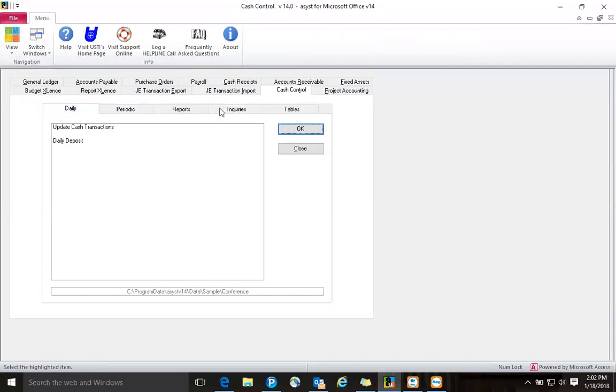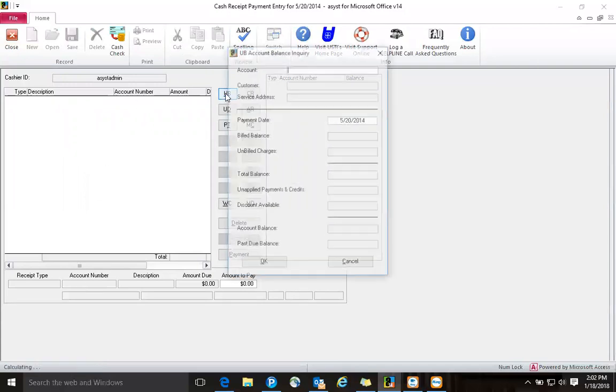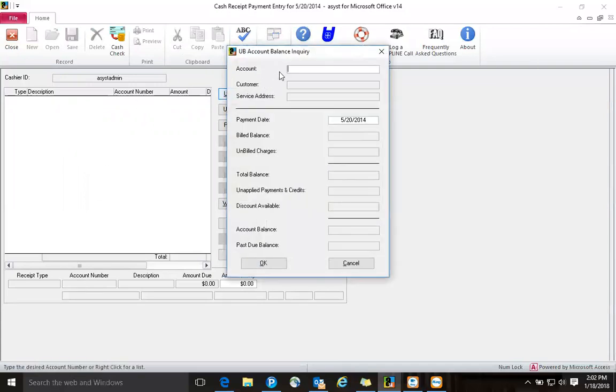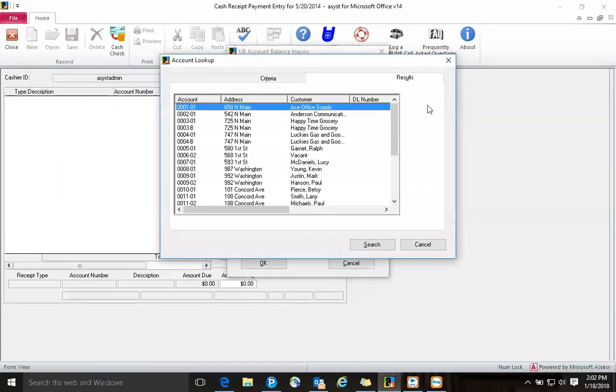Now, one other thing I'm going to show you today is cash receipts, and think of this as point of sale. This is just like a cash register. Most of our accounts have lots of customers that walk into City Hall and they want to make payments. An example might be somebody walks in, they want to pay their utility bill, and they don't know their account number. We can look them up. Do they know their phone number? Do they know their first name, their last name? Any combination, we can search and find that customer.